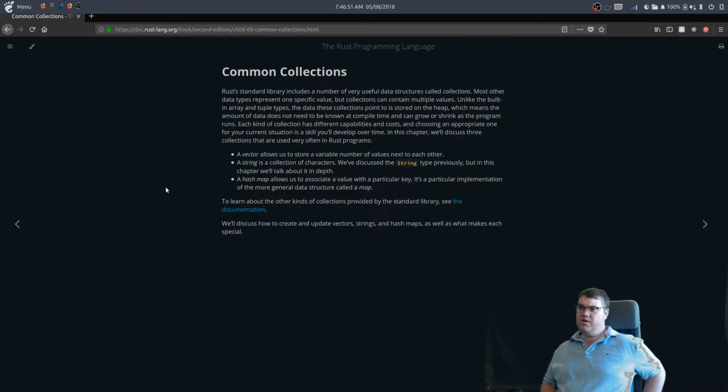Okay, so a vector allows us to store a variable number of values next to each other. So that's what I understand of vectors from making games, which is really just X, Y, and Z, for example, a 3D vector. A string is a collection of characters. So a string is a common collection that's stored on the heap. And a hash map, I wonder if that's going to be closer to what I think of as an object in JavaScript or a table in Lua.